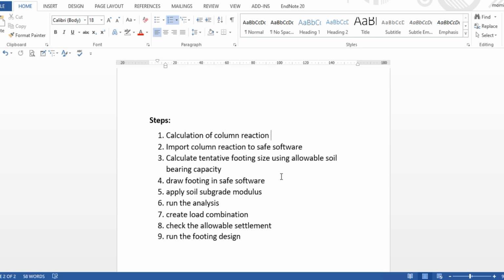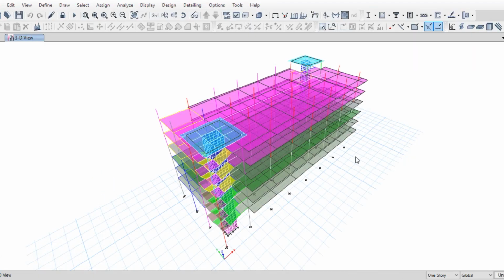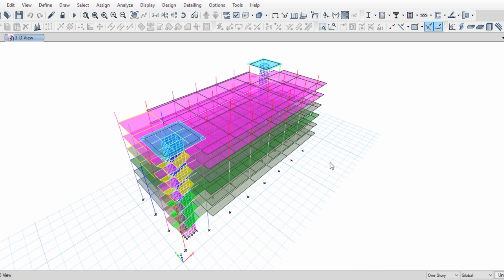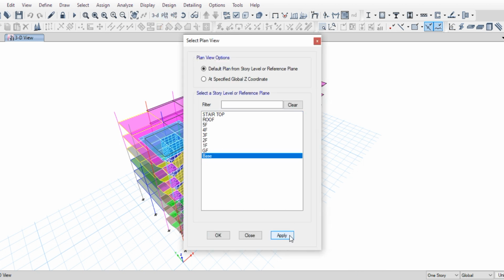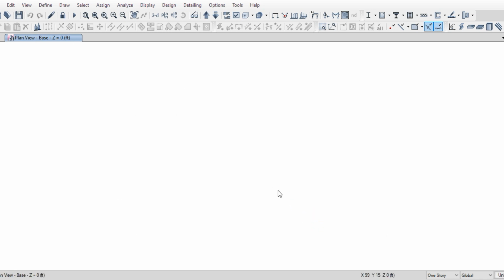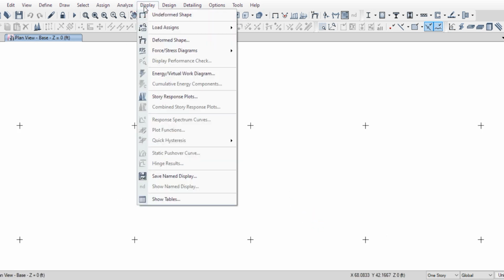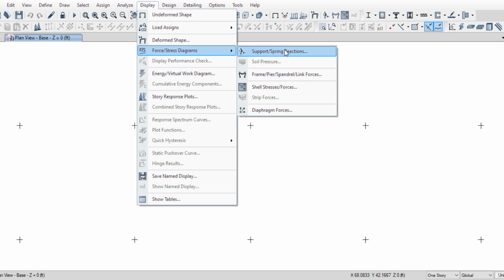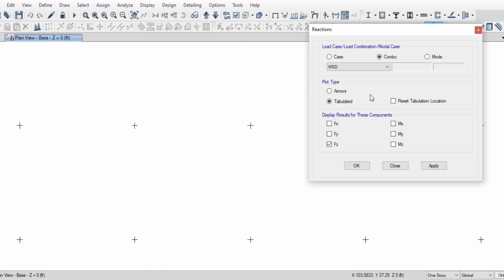That's why I will discuss how to export the column reaction from ETABS and import it into SAFE software. Then let's see how to export the column reaction from ETABS. Here is my building where I will design the footing. First of all, I will show the column support reaction.